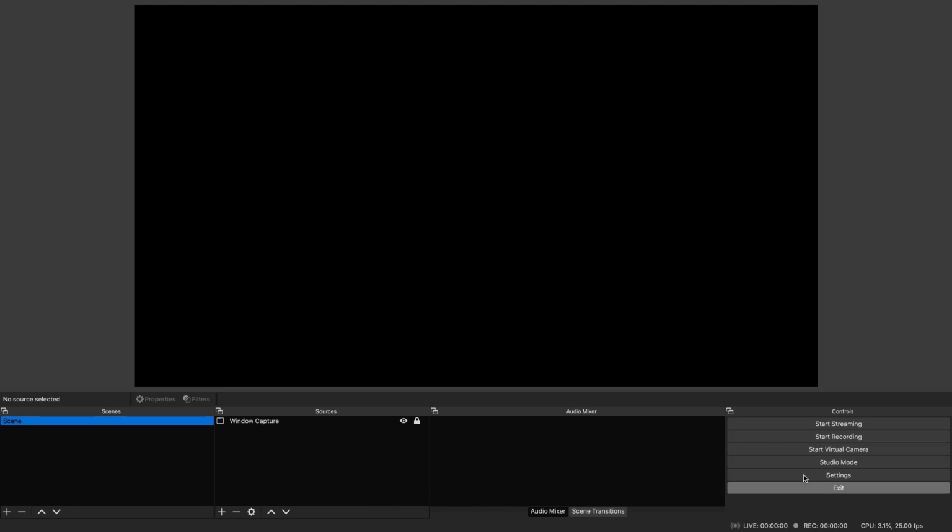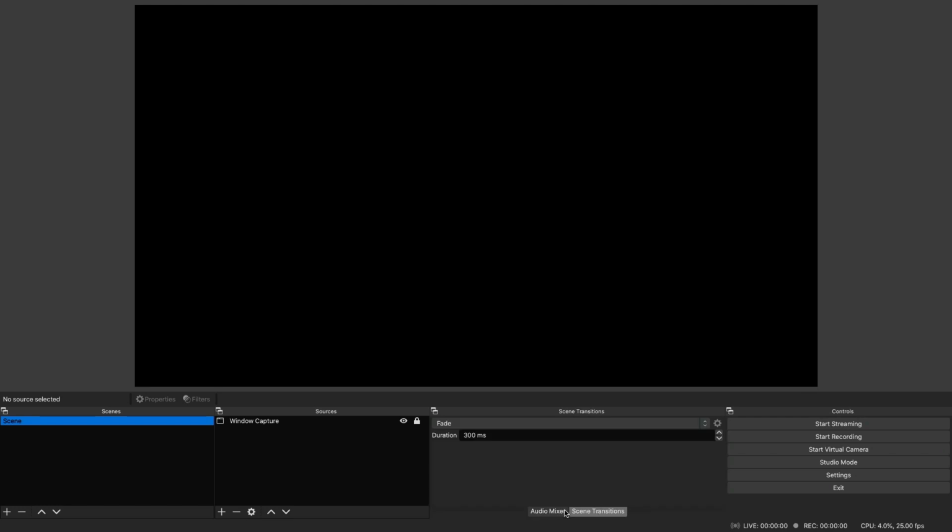Audio mixer is where you manage and monitor your audio. And finally, you have controls. Oh, before I forget, you also have scene transitions. And you have your controls on your right. So that's basically the overall interface of OBS.